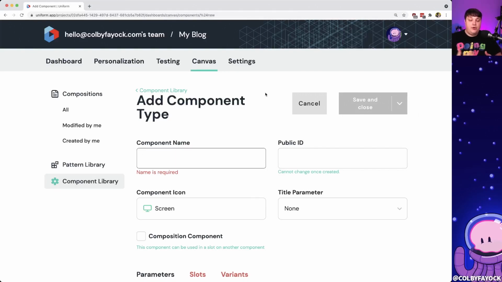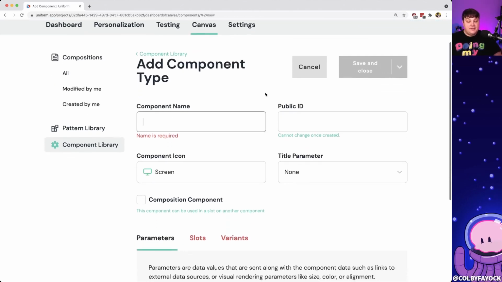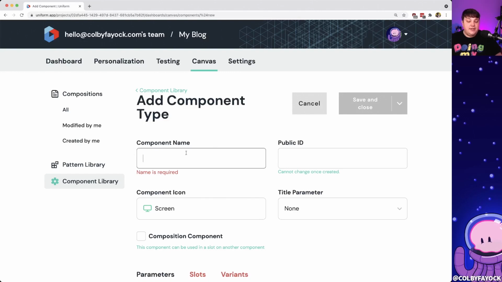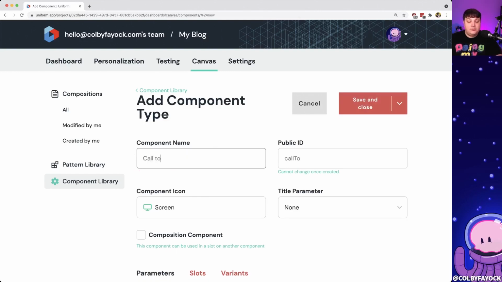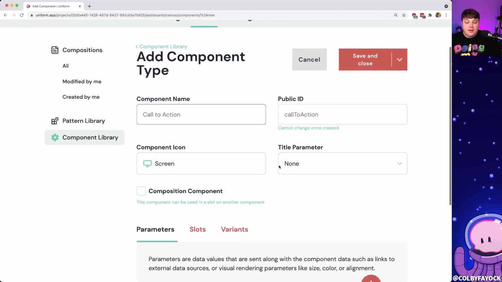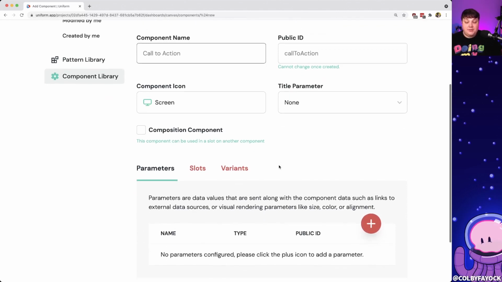Where we're going to have a component name, and we're going to have some props that align to that, which are going to be our parameters. But to get started, let's first create our component name. I'm going to call it call to action, and we can see that the public ID automatically generates, so we don't really need to worry about that. Some of these other configuration options are optional. One thing, do not check the composition component. We'll get into that in a little bit here, but for this call to action, we do not want it checked.